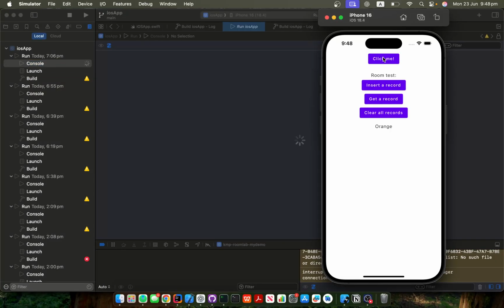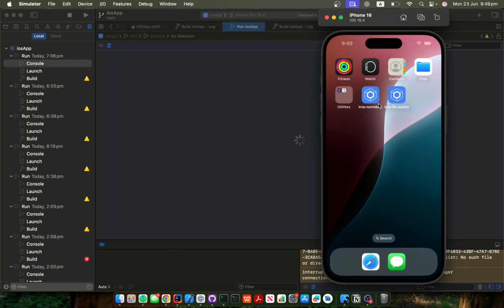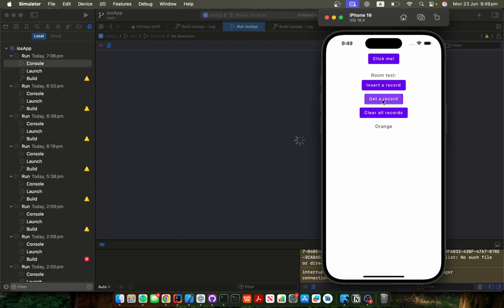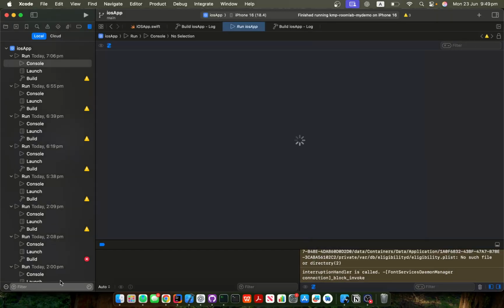I can see here that it actually works. Let me quickly show you how it works. For example, I get a record, I get an orange. I clear all the records, I get none. Then I insert the record, and I can see orange again. Then we kill this application and come back again. You see, get a record, orange is here, even though the app was killed. So it means your Room implementation is working perfectly. So this is on iOS.